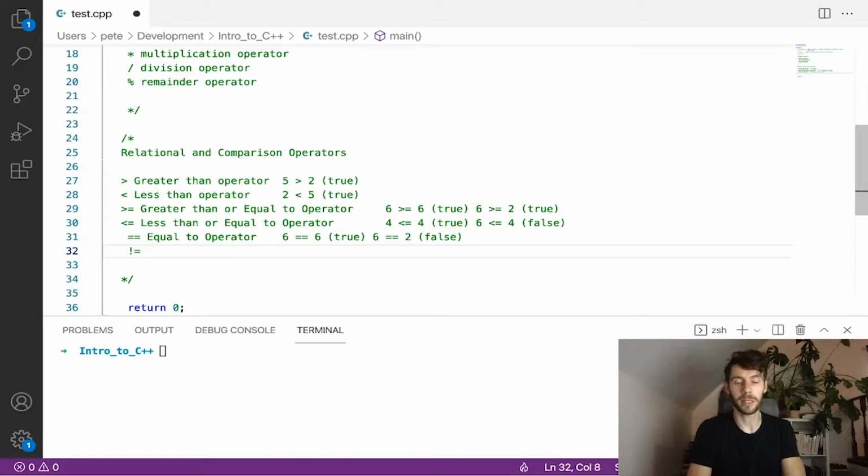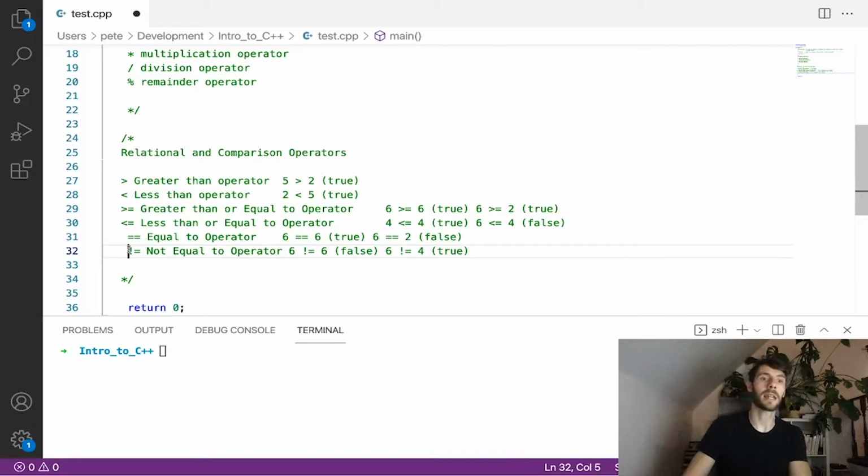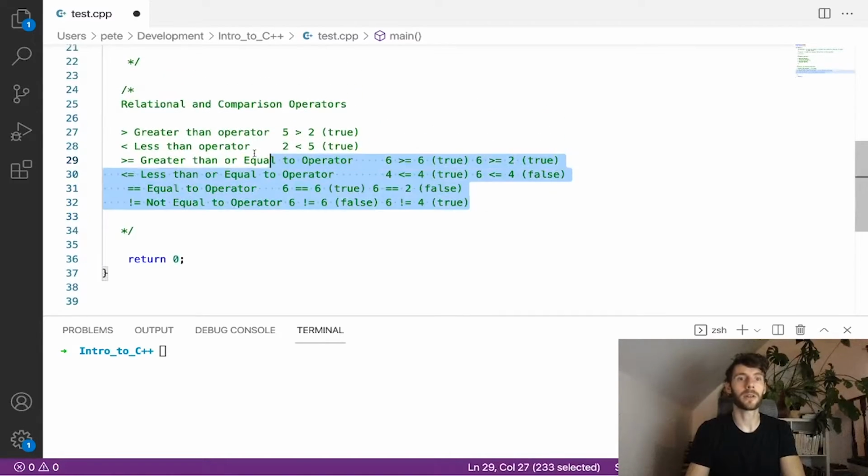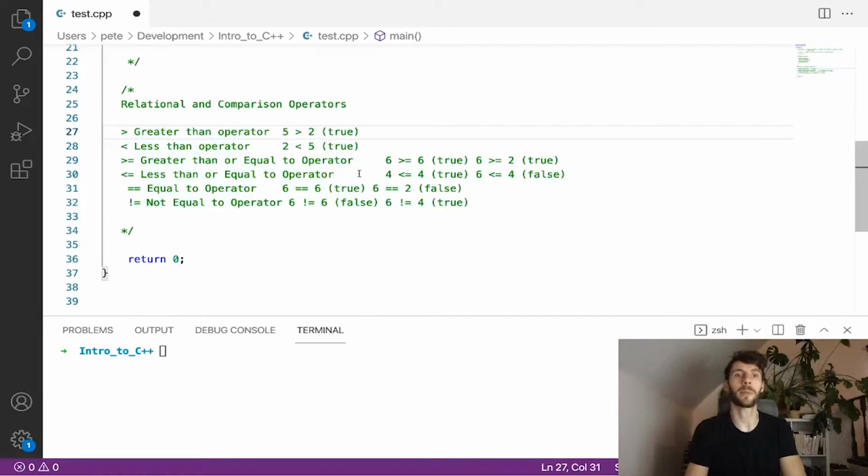We also have the not equal to operator. And so that kind of just does exactly what it says. So if you say something like 6 is not equal to 6, that's going to be false. But if you say 6 is not equal to anything else besides 6, like 4, that's going to be true. This is the not equal to operator, and this is represented by the exclamation mark or the bang symbol and then the equal to symbol. Cool. So these are all of our relational operators with some examples next to them.